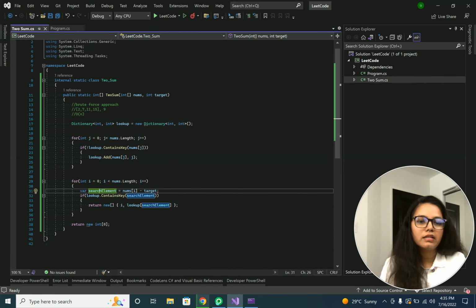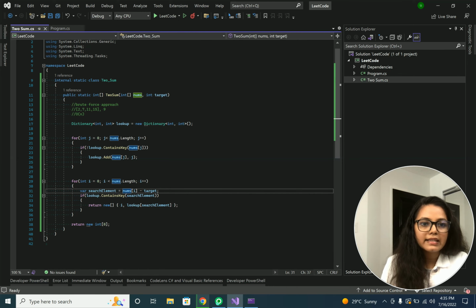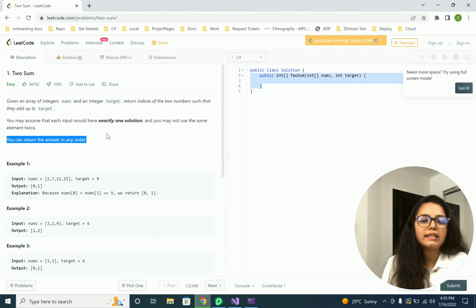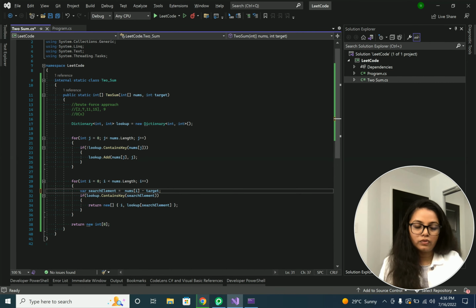This one is giving us a negative number, like 2 minus 9, which is 9 minus 7, and it's going to give us minus 7, and that's why we didn't get the result. So what we're going to do is, as they said in the problem statement, the order of the return, you can return the answer in any order. So we can take the sum in any order too. Let's try to take the absolute.